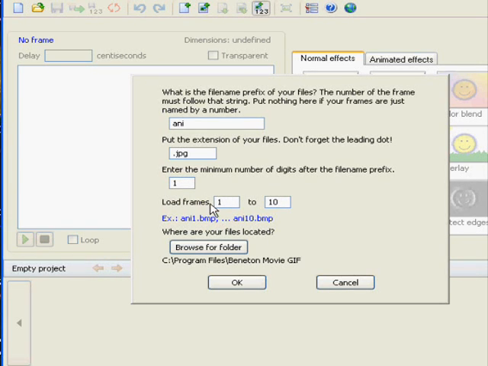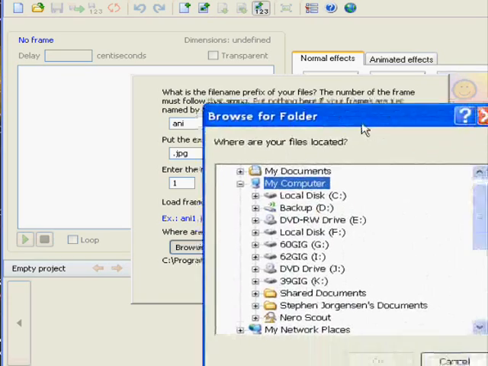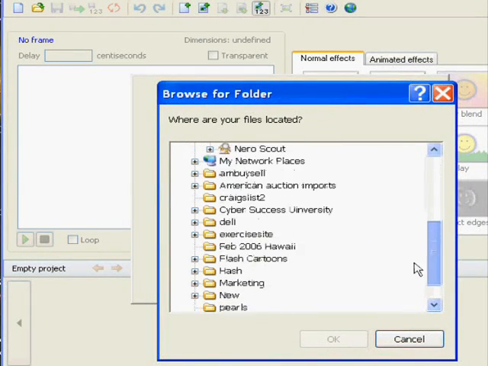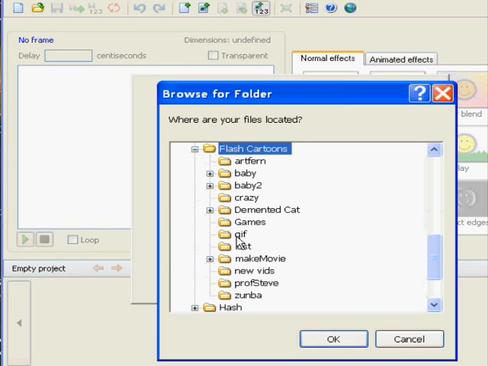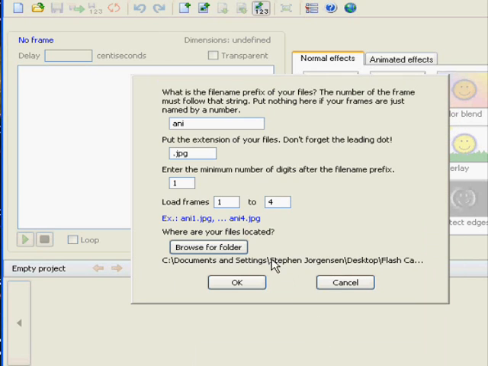Okay, then you tell how many frames you want to load out of your file. Well, I have 4. When I tried it with up to 10, it said, we don't see the other 7, we don't see the other 6. So I'm just loading frames 1 to 4, because that's all I have. And where are these things located? You got to browse for your folder. In my case, they're located in Flash Cartoons and the GIF section, the GIF file.